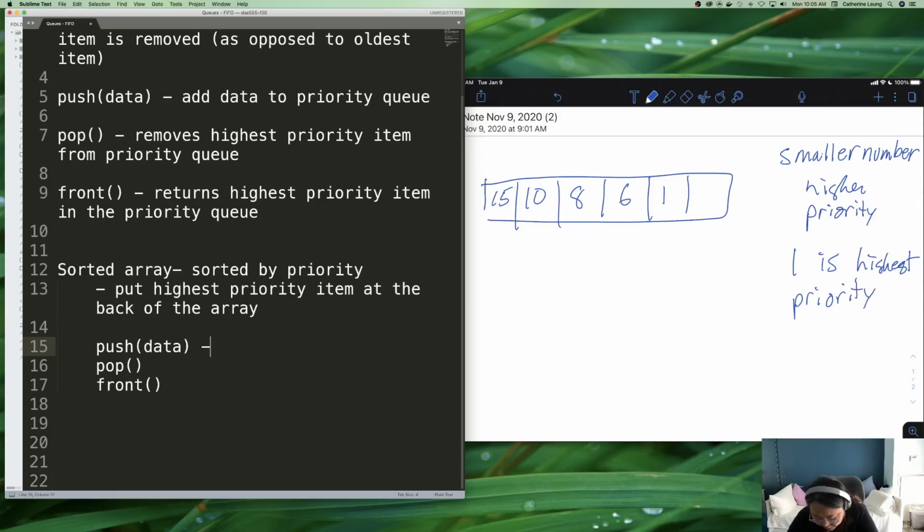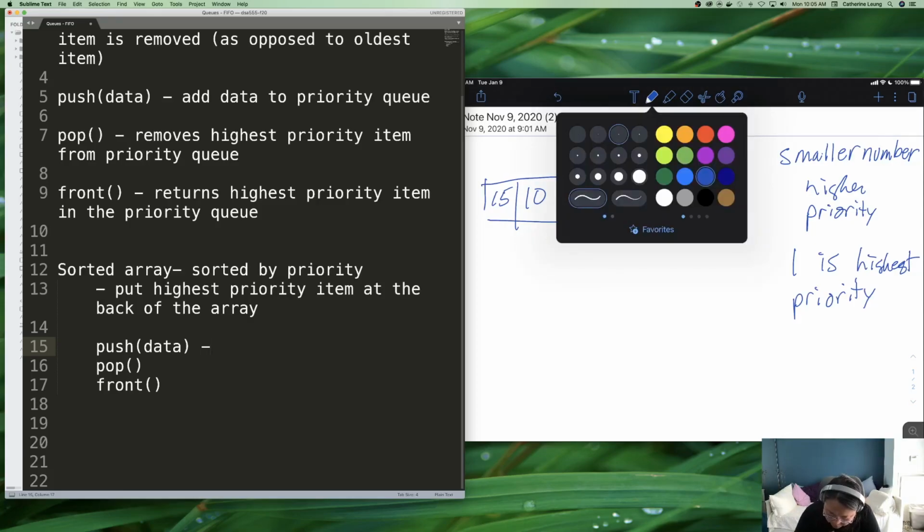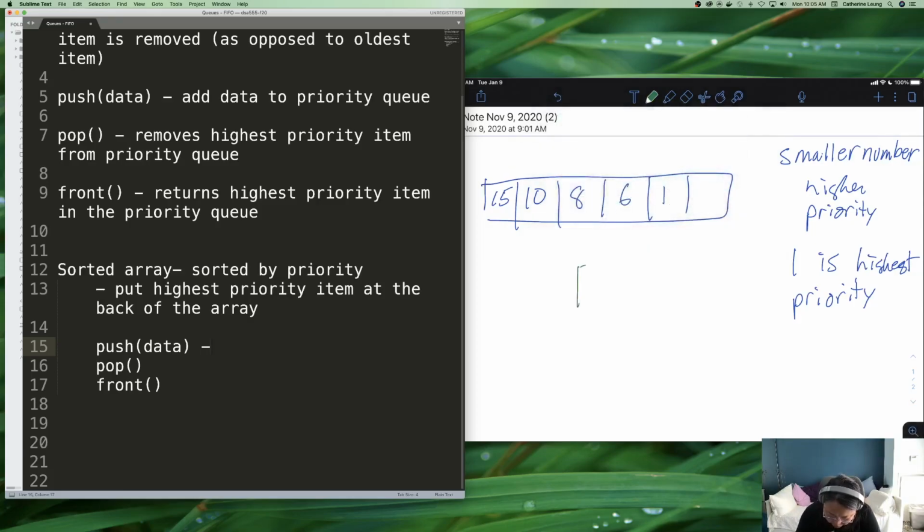Now, how do I put something into the queue? If I were to take a new value, which I will draw here, this is a new value that I want to put in. The value I want to put in is 7. What is the process of putting 7 into my priority queue?